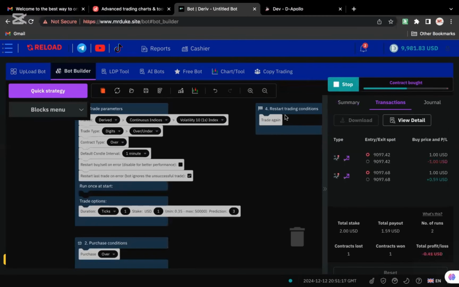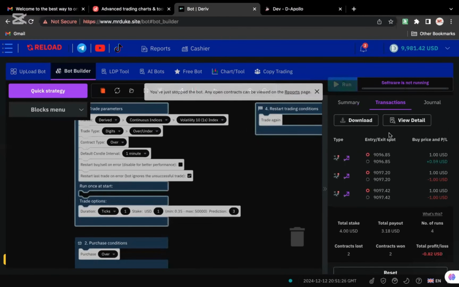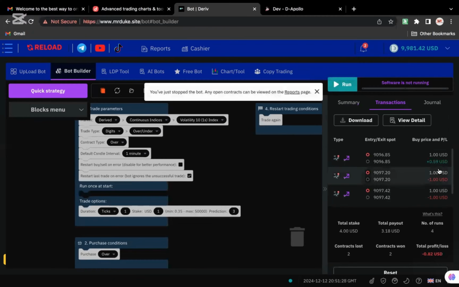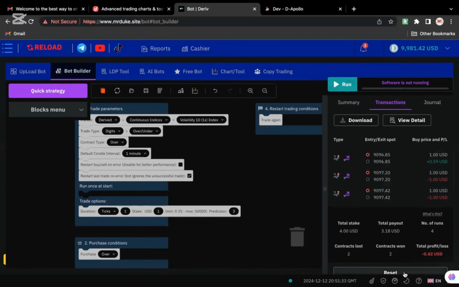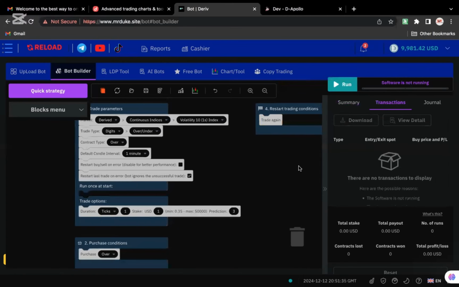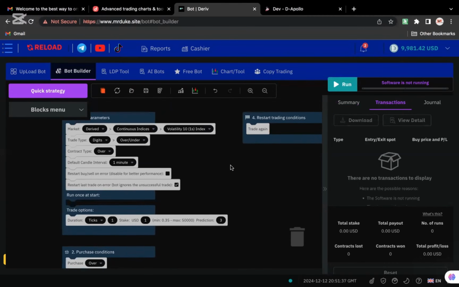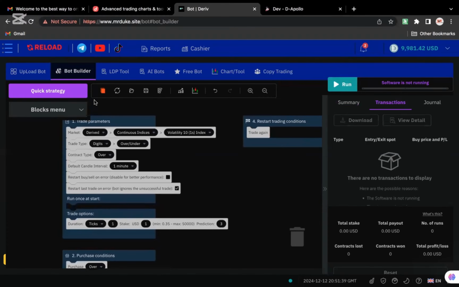Now, what makes our bot purchase contracts like this is the restart condition. For example, if you take 2 consecutive losses, for you to recover, you need a martingale. In our next video, I'll show you how to add a martingale to a bot. But for today, let's get started.